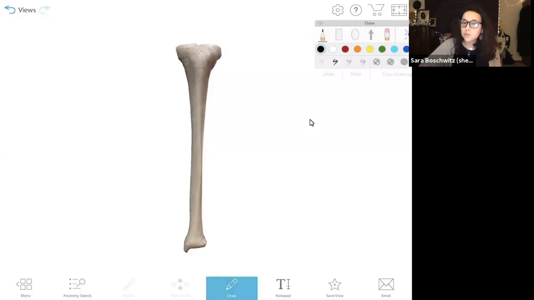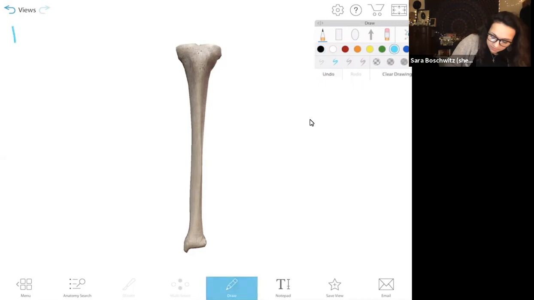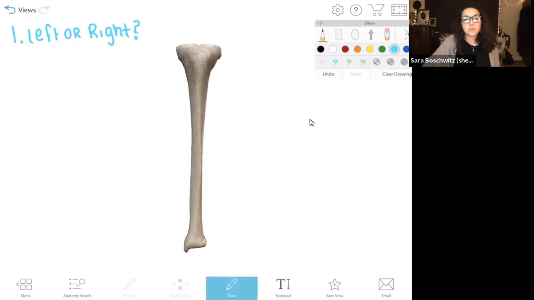So we'll do one view at a time. We'll do the front. I'll number a bunch of landmarks on the front, and then we'll go back through and go over them, and then go to the side and the back. Okay. All right. So first, your first question is going to be: is this a left or right tibia? Sorry, the pen's a little weird. So left or right?